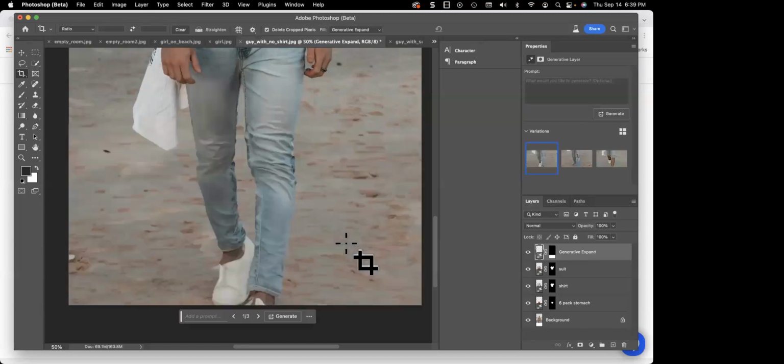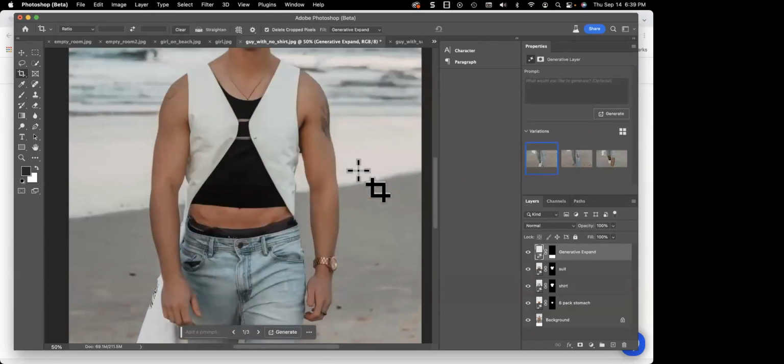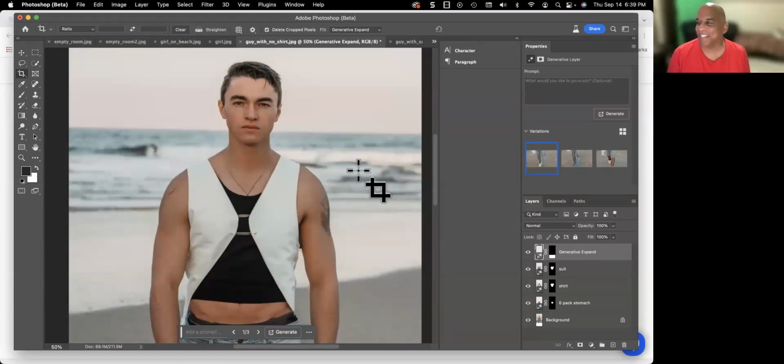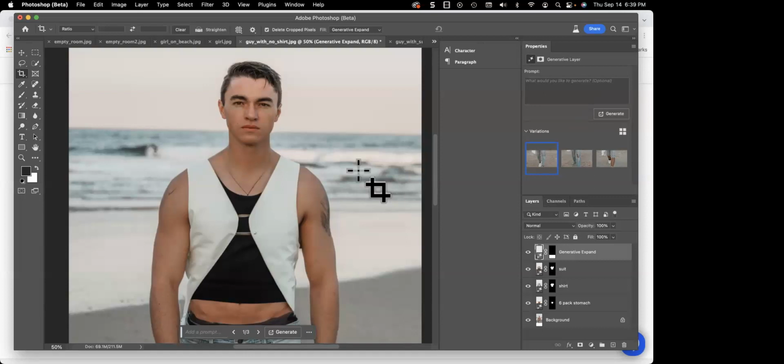I think it's gonna give him feet. Look at that. Wow. Yeah, that's amazing. I just did this last night, not with this though. It's crazy.